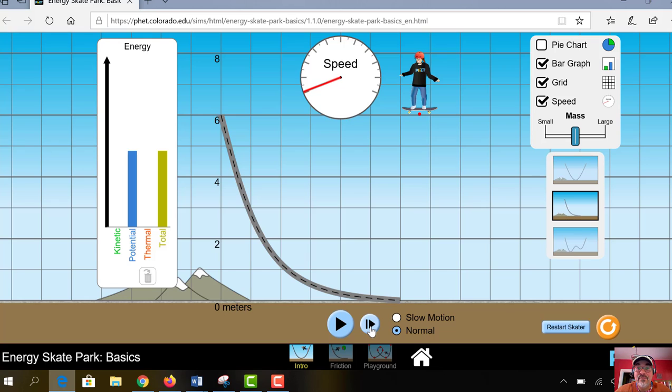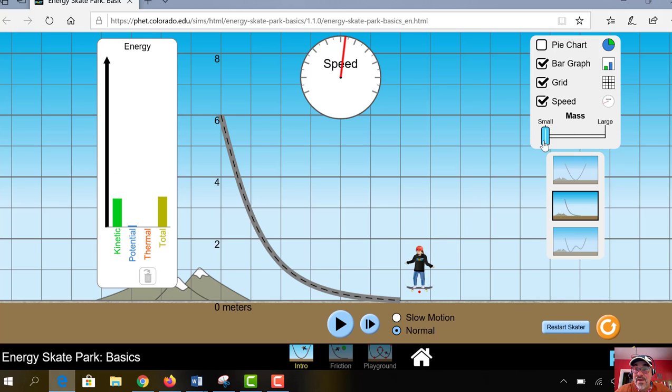And then play, frame by frame if you want to. You want to get the speed right before the skater hits the ground, not after, because if you do that, then you've got the normal force on the skater from the ground. So we just want the effects from gravity. Make sure you put the mass back to small when you do that. Follow the directions. I'm going through it a little quickly, but that's the way to do it.